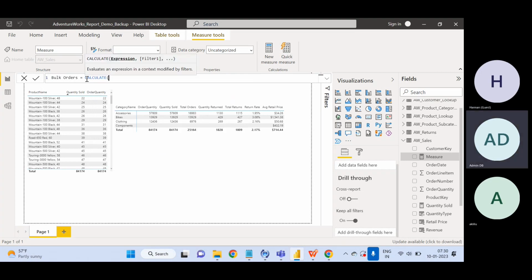Okay, so as soon as you use calculate function, you see there is something called expression, then filtered one, then dot dot dot, which means you can have multiple filters over here, filter 1, filter 2, filter 3, like that.